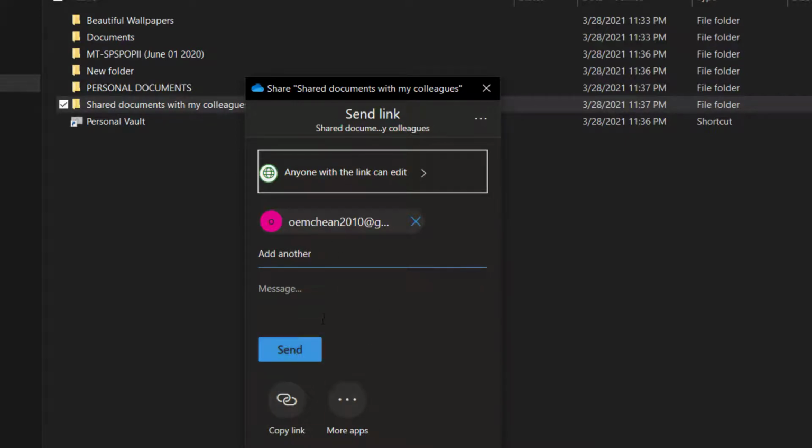Once again, if you want to add more people, click on this and type more email. If you do not know their email address, then just simply click on copy link and then send to your friend. Your friend clicks on it and then they will see the file share. Okay, so click on send.